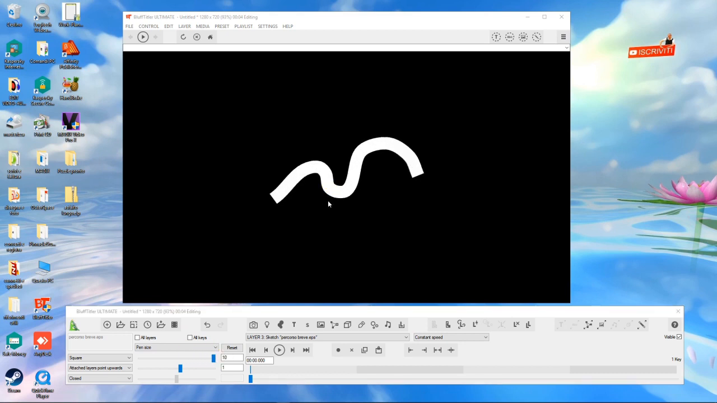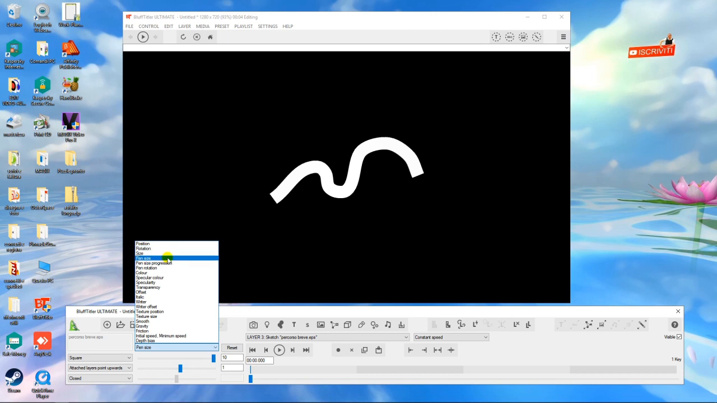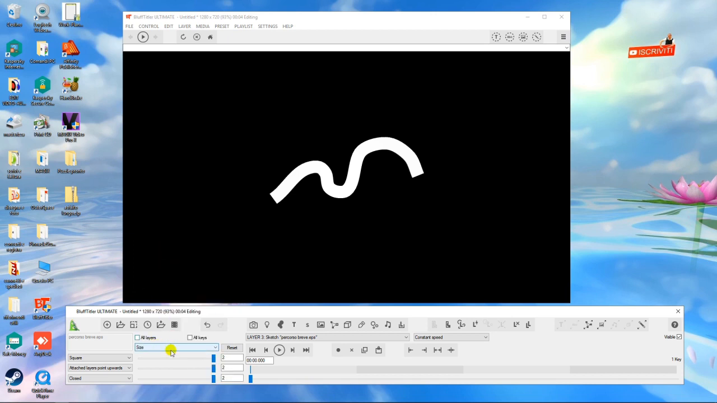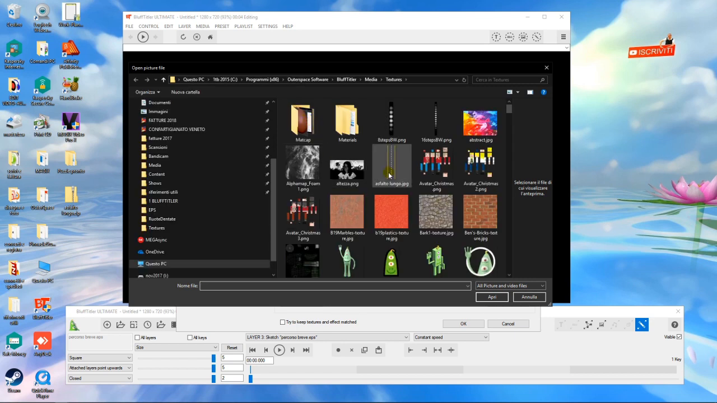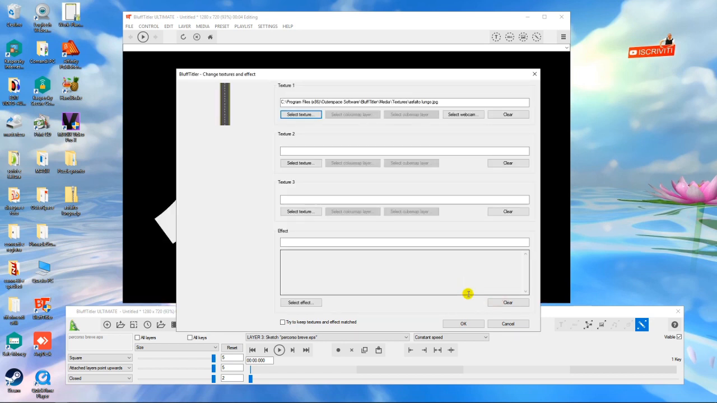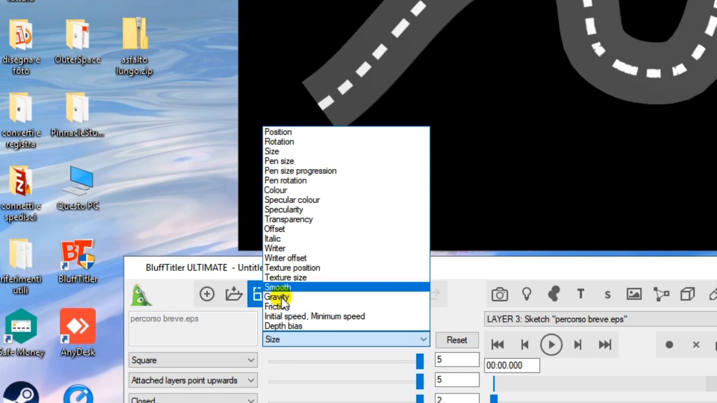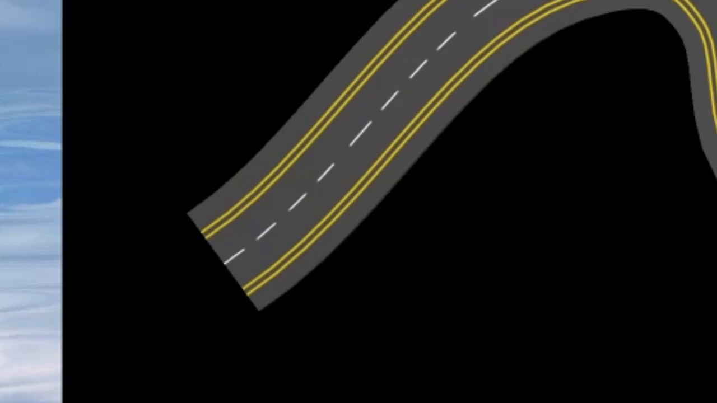So with pen size we set the width of the road and with size we set the dimension of the entire EPS. Then we insert the texture of the road. And with texture size we set the width of the picture.